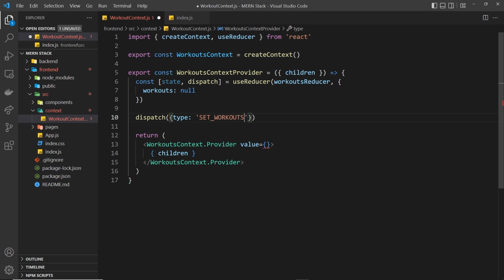Okay, so that's the first property, this type property right here. It describes the state change. The second property is a payload property, which represents any data we need to make this change. So in this case, it would be an array of workouts objects. So that's how we'd invoke this dispatch function, and this argument inside it is known as an action. Okay, so when we call this dispatch function, in turn, our reducer function is invoked, which is this workouts reducer function right here that we've not yet made. And it passes the action into the reducer function so that it can do its thing and update the state using that information and data.